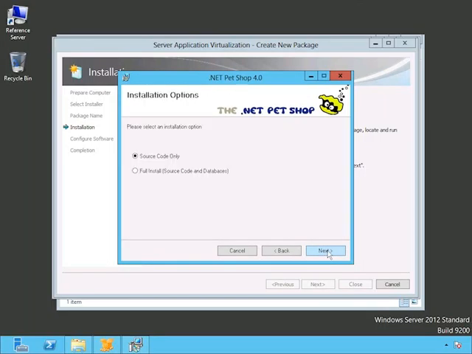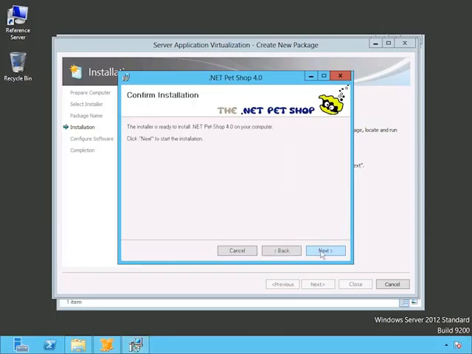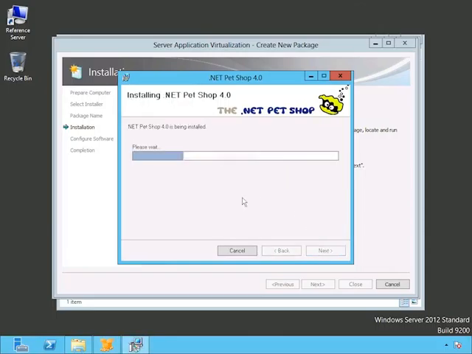Again, we're just going to accept all of these. We're going to do a source code only installation. And this is where you would need to make that change. So in my case, I'm just going to remove all of this, and I'm going to paste that path that I showed you from earlier on. Then we're going to click on Next. When you're ready, again, click on Next, and it's going to go through.